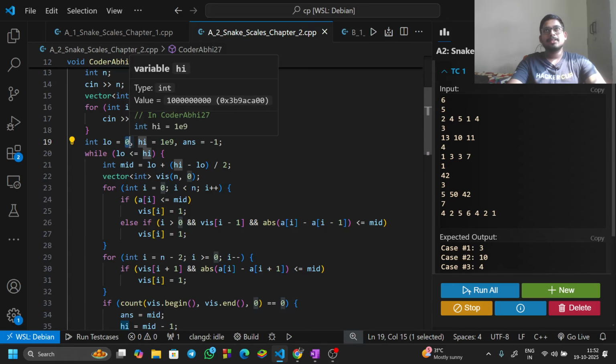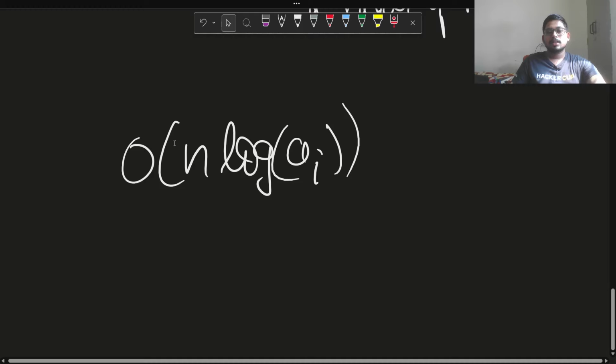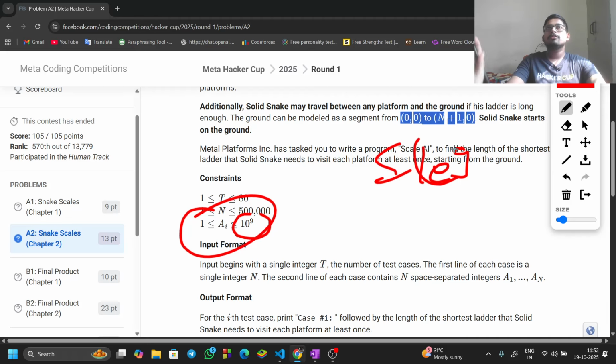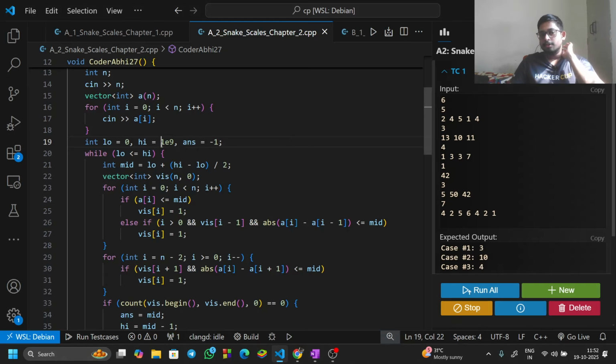So if you have only one platform at height 0, or all the platforms are at height 0, then a ladder of height 0 would also be sufficient. This is the minimum, and the maximum is 1e9, because if you take a ladder of 1e9, then all the heights are less than or equal to 1e9. So from the ground only you can reach all the points. Okay, so 1e9 is the maximum you would take.